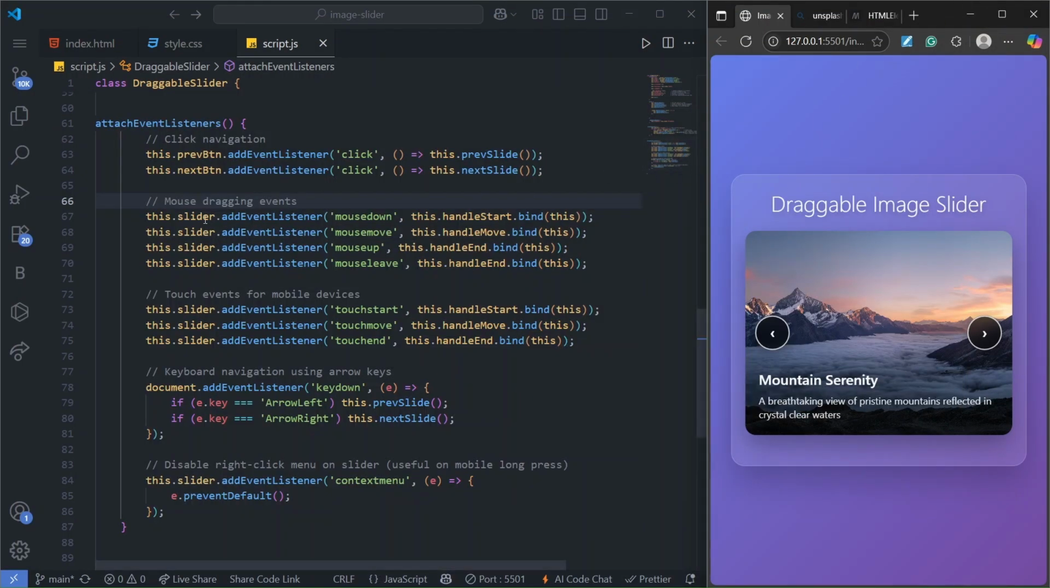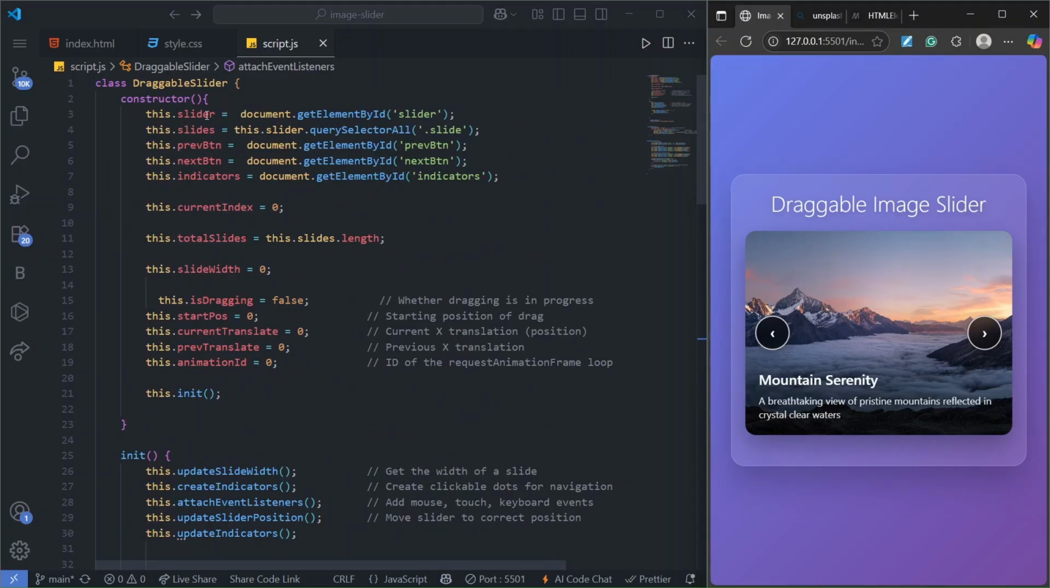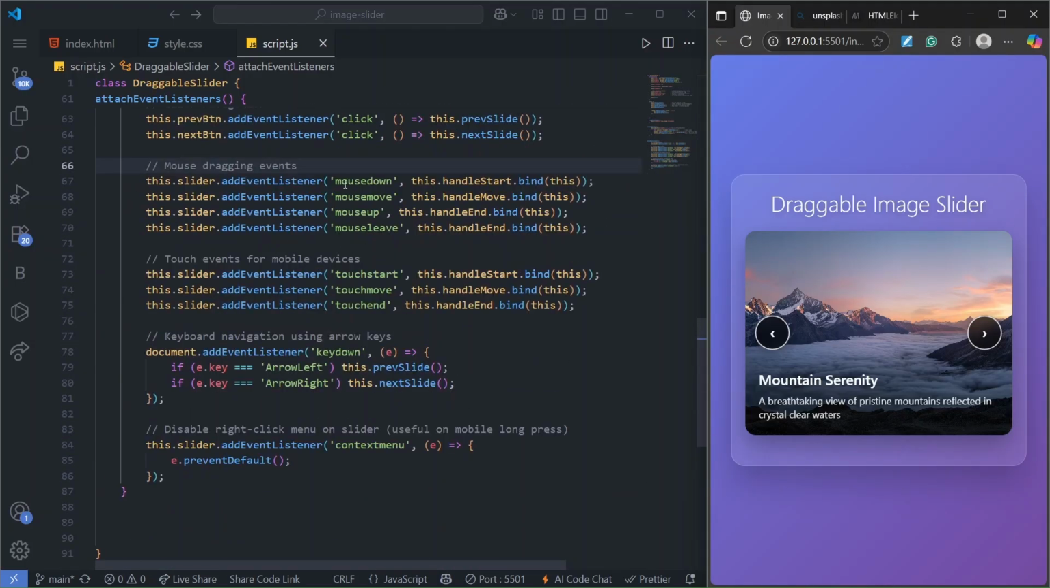So we have to attach the listener to this slider. The slider is the element, the parent element that we have selected. Suppose we use mouse down, mouse up, mouse move, mouse leave. This is the event that we are using: with the mouse we are dragging on that handle start dot bind this.